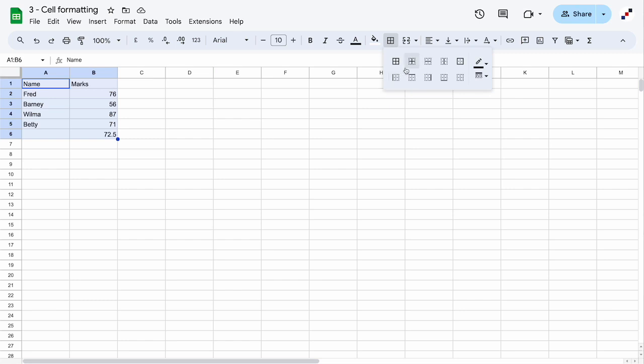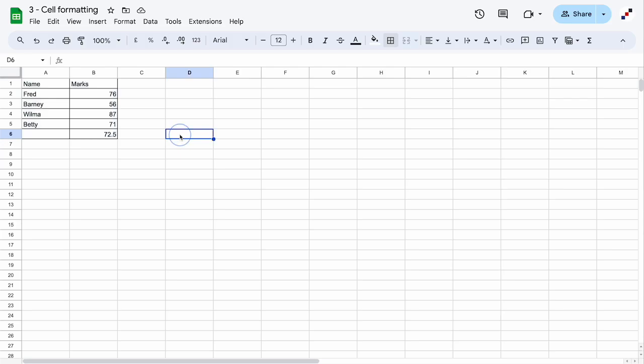So I'll select the top left icon. As you can see, it adds borders to all the cells in the selection. Just click on any cell to get rid of the blue selection.